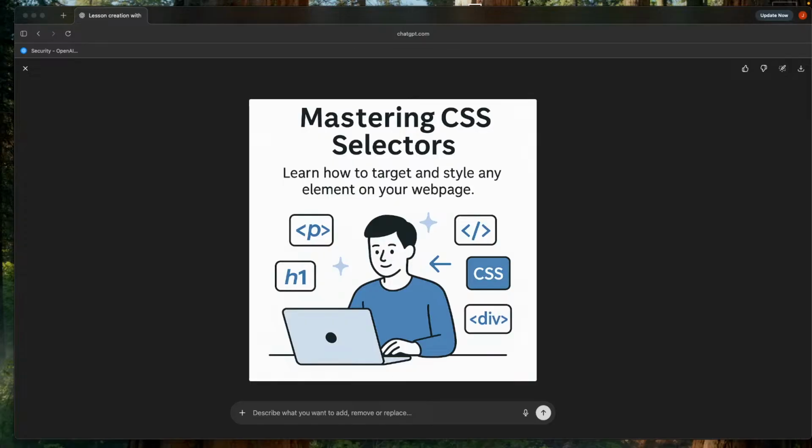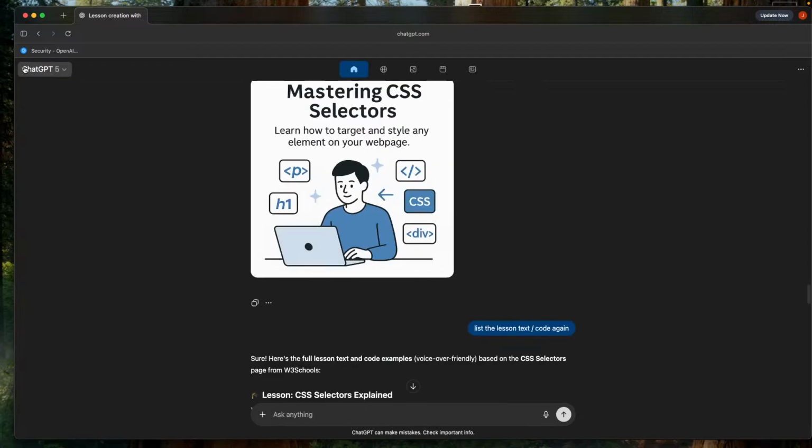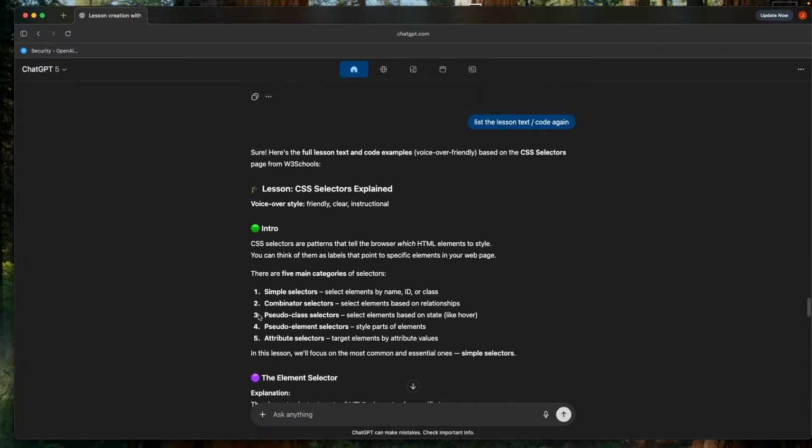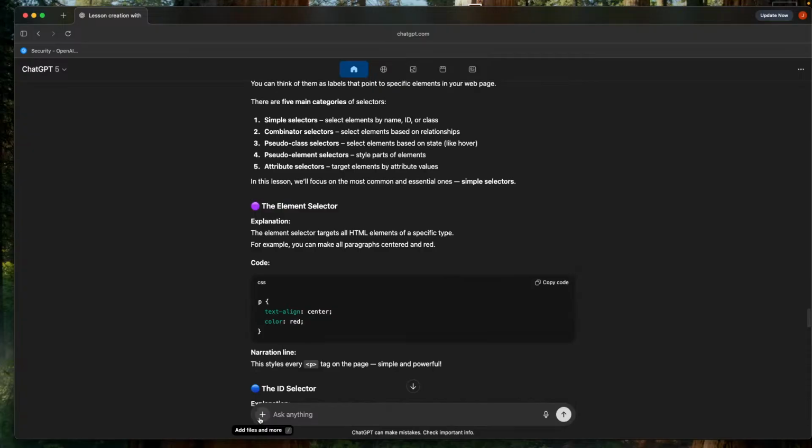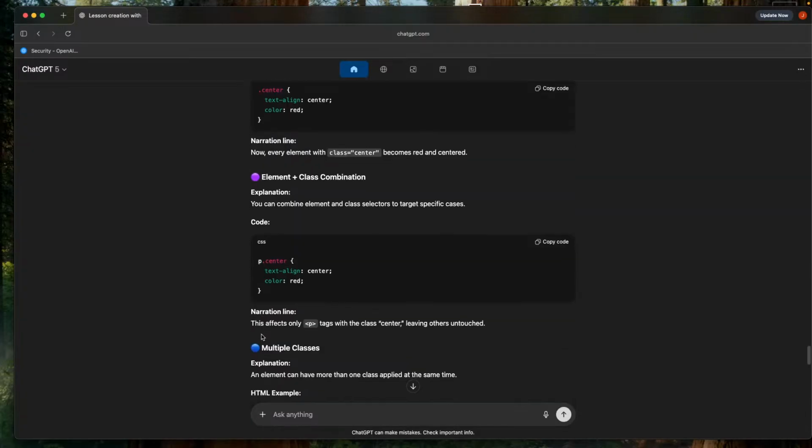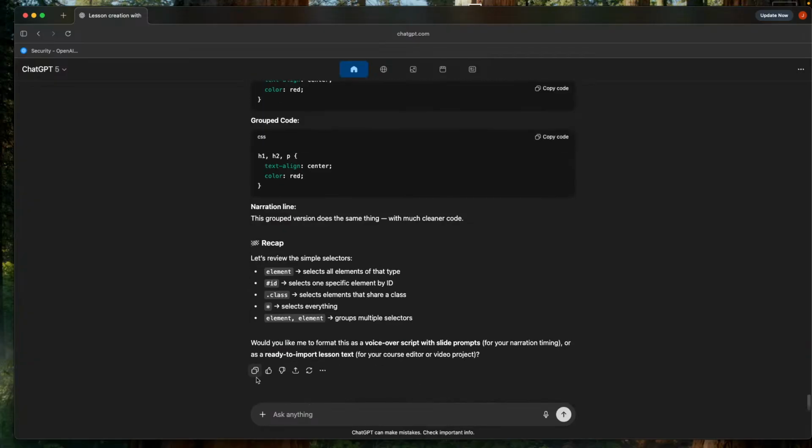All right, so as you can see, I have an image here, mastering CSS selectors. Learn how to target and style any element on your web page. Now let's go ahead and select the lesson here. I'm going to have the voiceover voice over the lesson for us, so we can be able to digest the information.